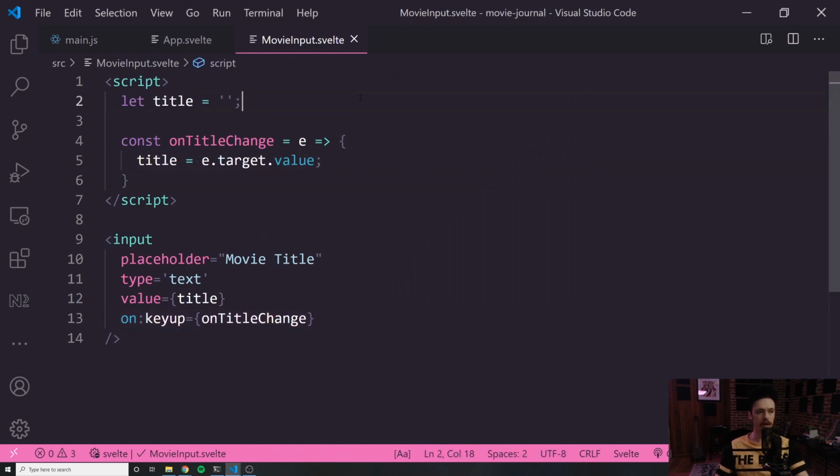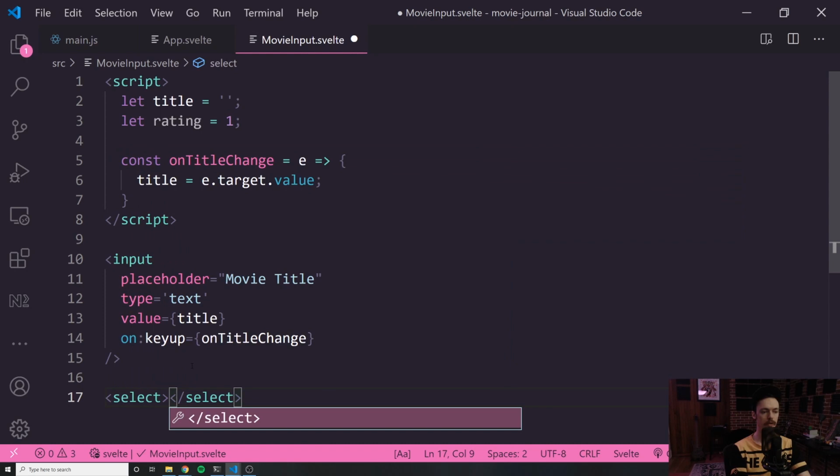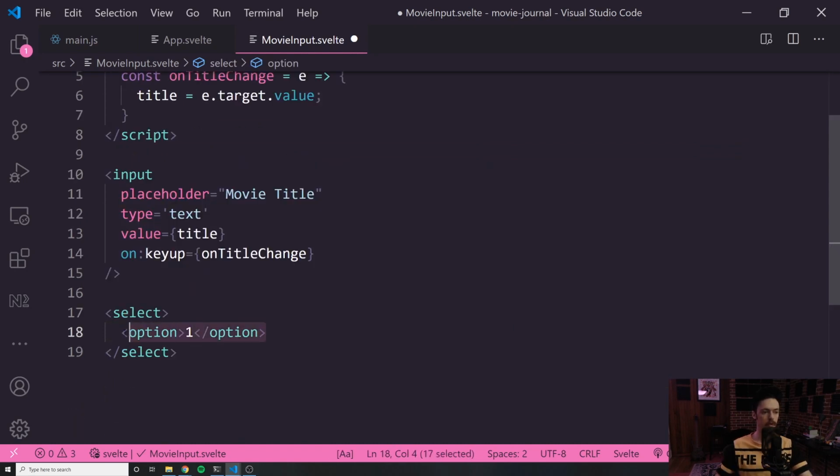Now another thing we need to have here is a select box where they can choose their rating on a scale of 1 to 5 for the movie. So I need to create a new variable called rating and set it equal to 1 initially. But I'm also going to need a select, and I'm gonna put this underneath the input here. And this is just normal HTML, and there's going to be 5 options. There's gonna be 5 in total.